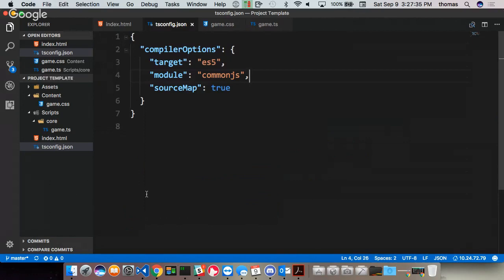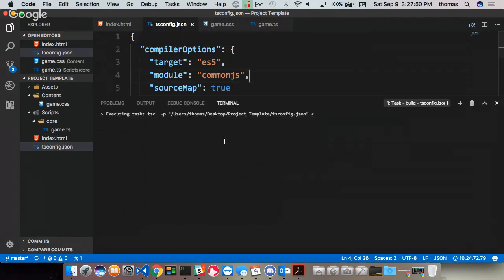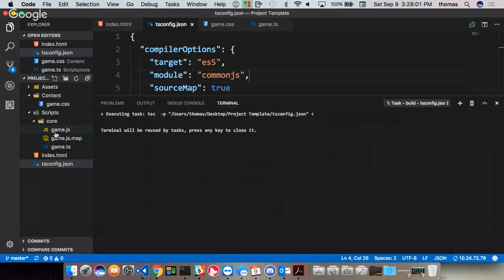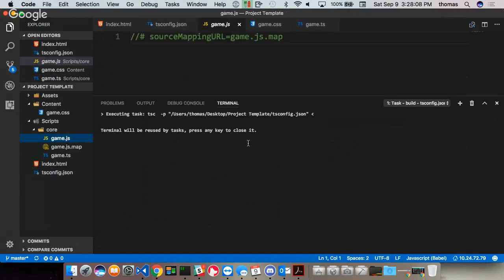I'm not done. This is just configuring, right? If I press Command-Shift-B, it's going to say, okay, cool, select the task to run. I want to do this one. It actually sets up my task to run. It says terminal will be reused by tasks, right? And what it just did, take a look at this, is transpile from TypeScript to JavaScript when I pressed Command-Shift-B.